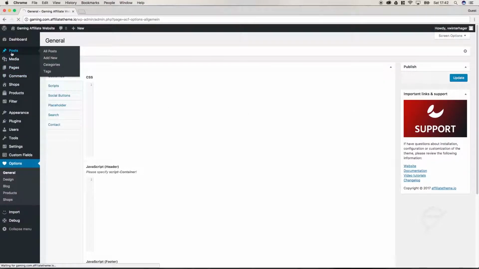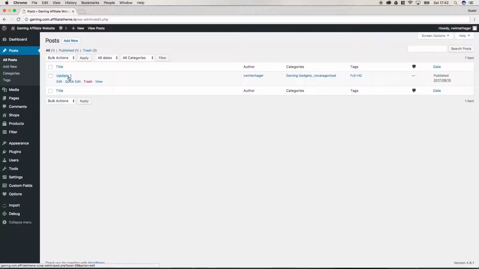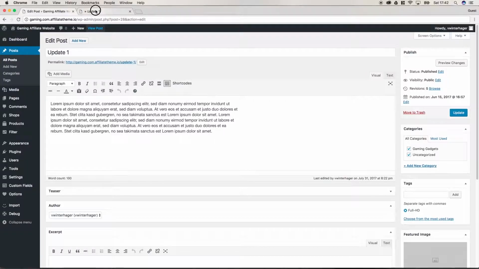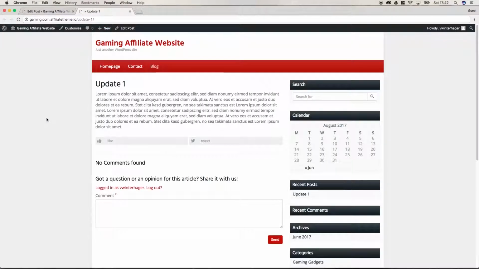And we're going to Posts. And we still have our post from the first chapter. And we're going to view this post now. And now you can see that under the posts, a little like button and a tweet button with the corresponding colors of the networks appeared.